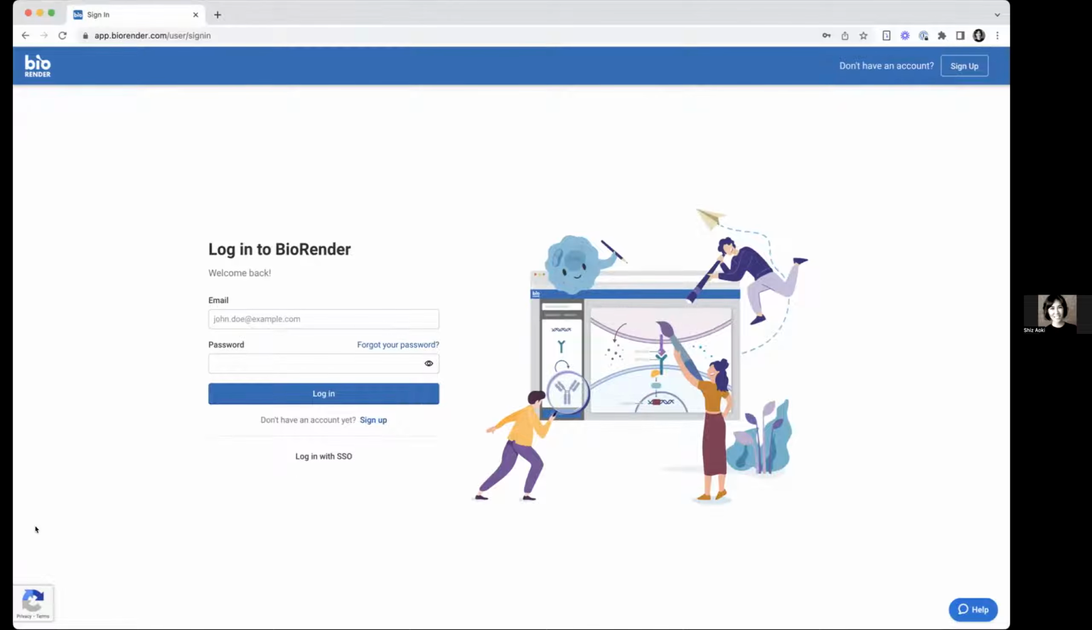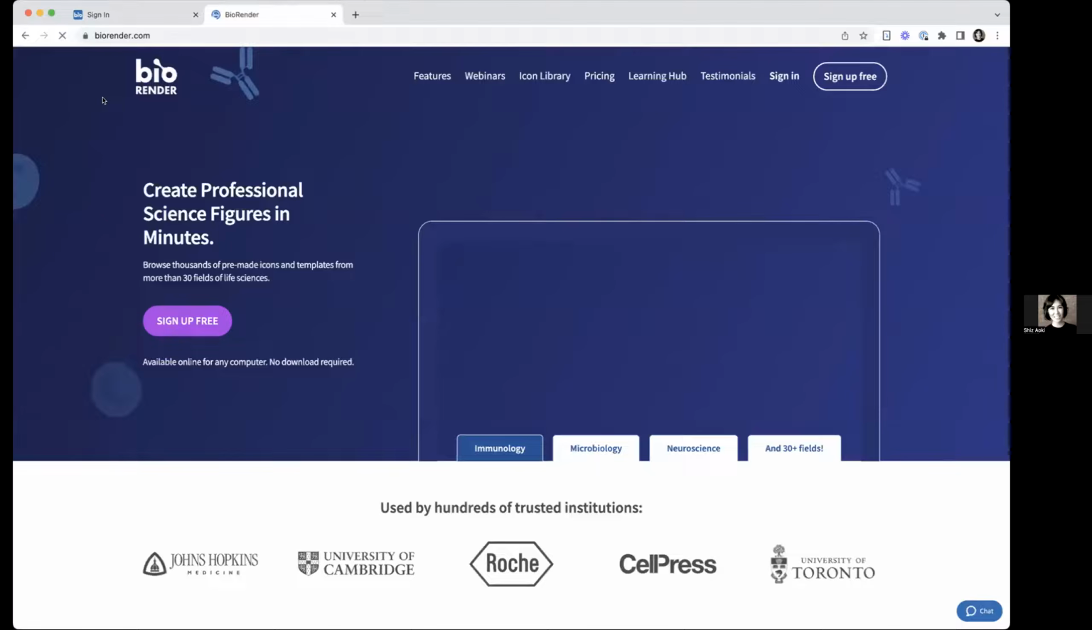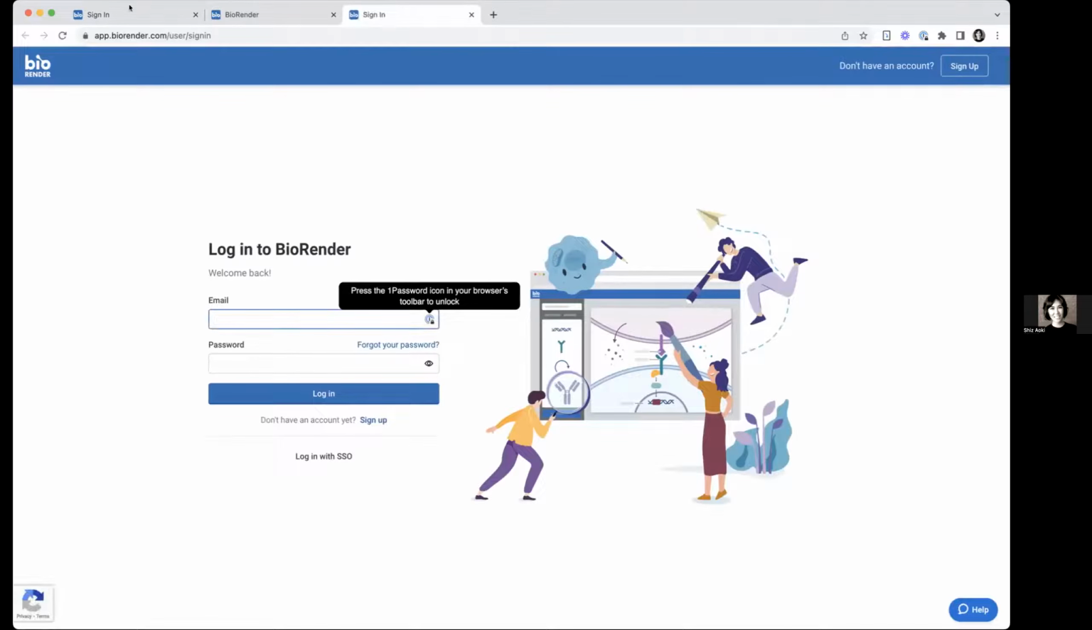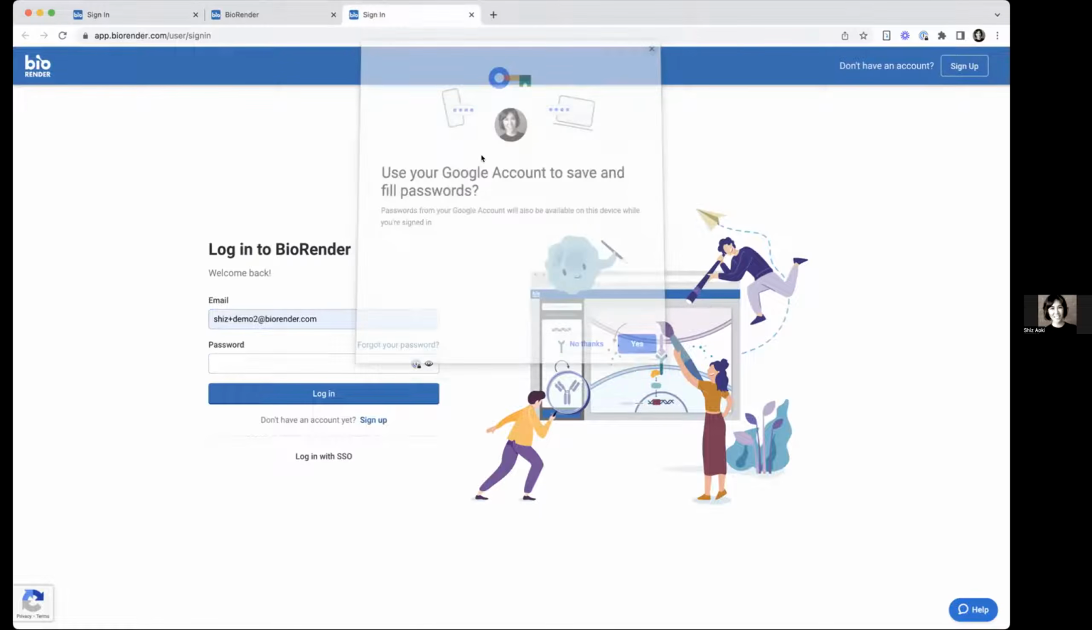If you can see my screen, I am on a Chrome browser and I'm on the BioRender login page. Now, this is a little bit different from the BioRender website homepage, but you can navigate to this sign-in page through the biorender.com website. So just to differentiate those two, sometimes people get confused. You can click here to sign in, and then it'll take you to this exact same sign-in page. So if you already have an account, go ahead and log in with your credentials, but I'm going to use my demo account.